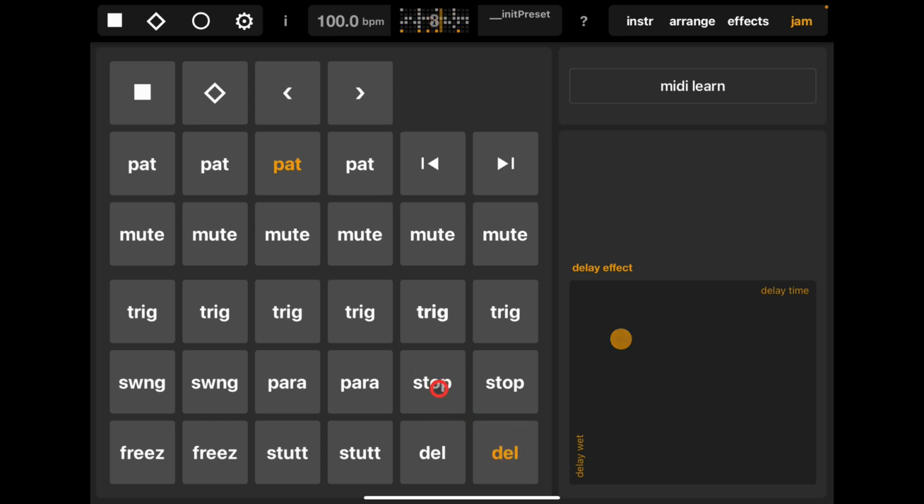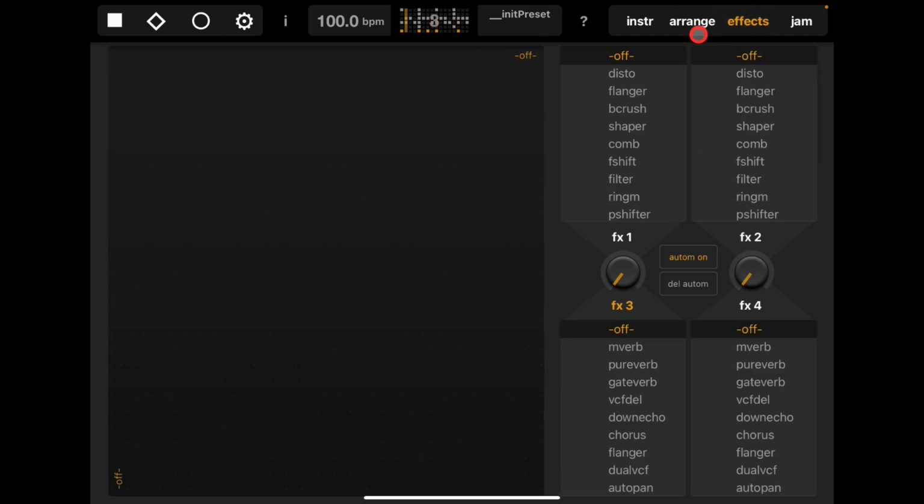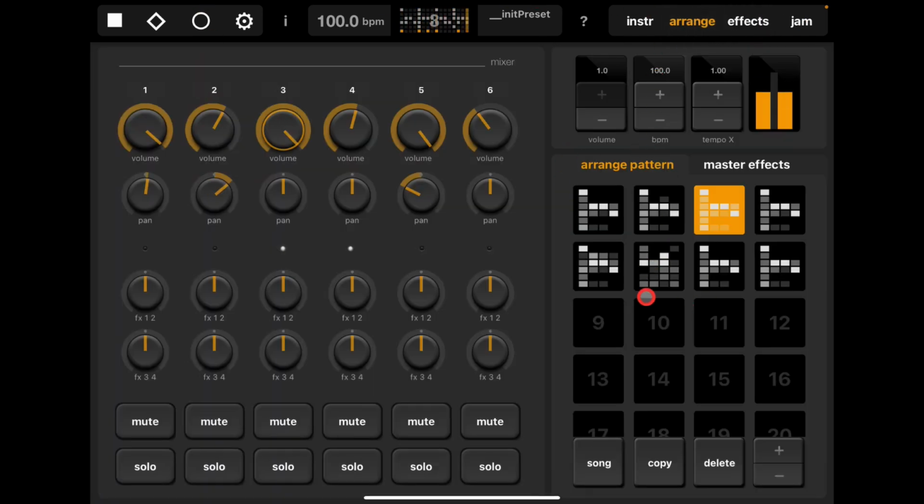You have two stop effects. Let's set this one a bit slower. Cool bananas. So that's how you play with your performance page. You've seen how you mesh with your effects. You've seen how you do your arrangements.